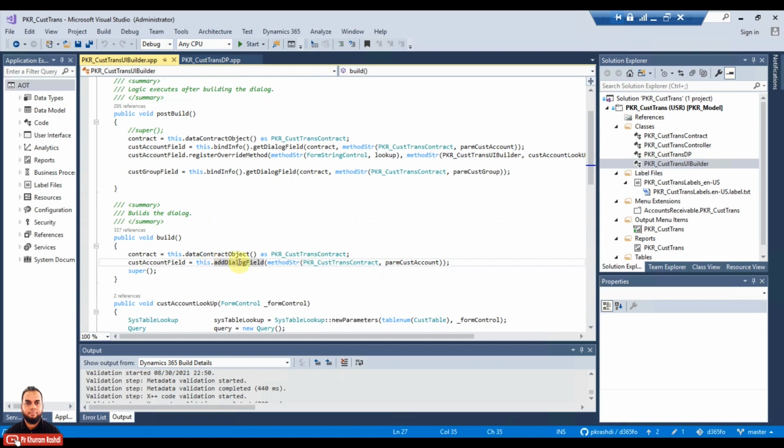Here we are just instantiating the field, building the field, and the method is this dot add dialog field. This means the current instance, and then we have to give it the method string, that is the param method existing in the data provider contract, so that we are providing here. So the customer account will now be built up here, and at this stage it will show the same lookup, just like our built-in, meaning all the values will be shown and all the fields of the built-in lookup will be used till here.